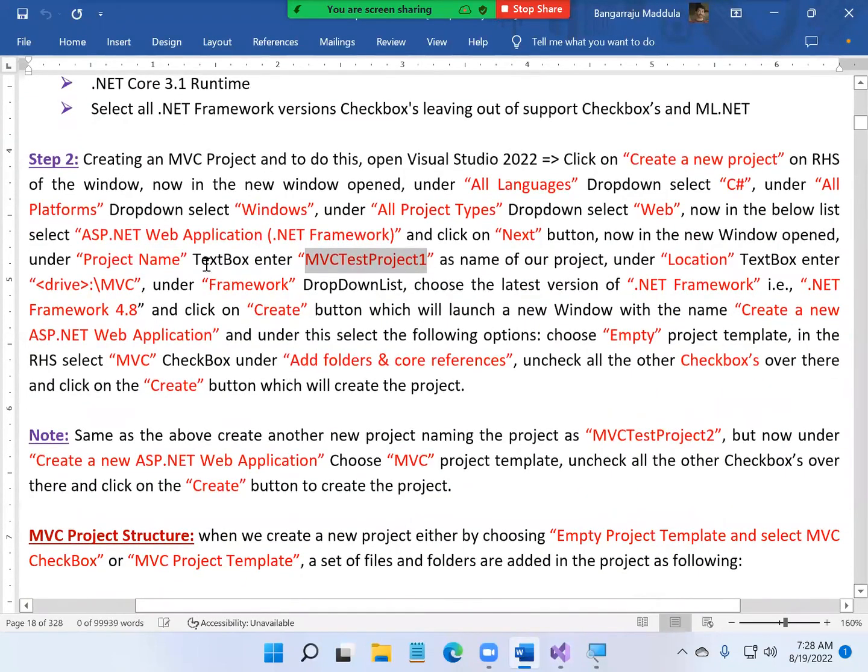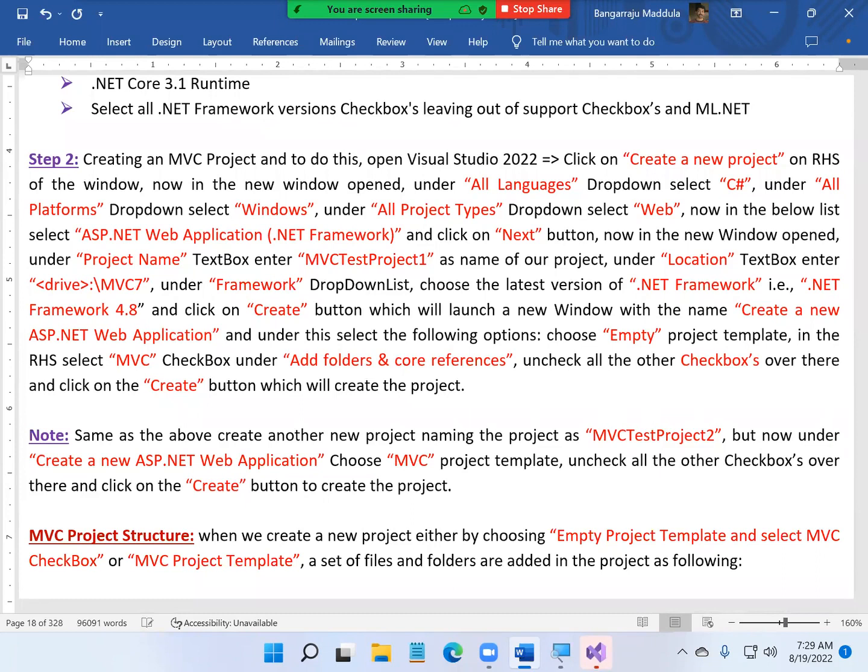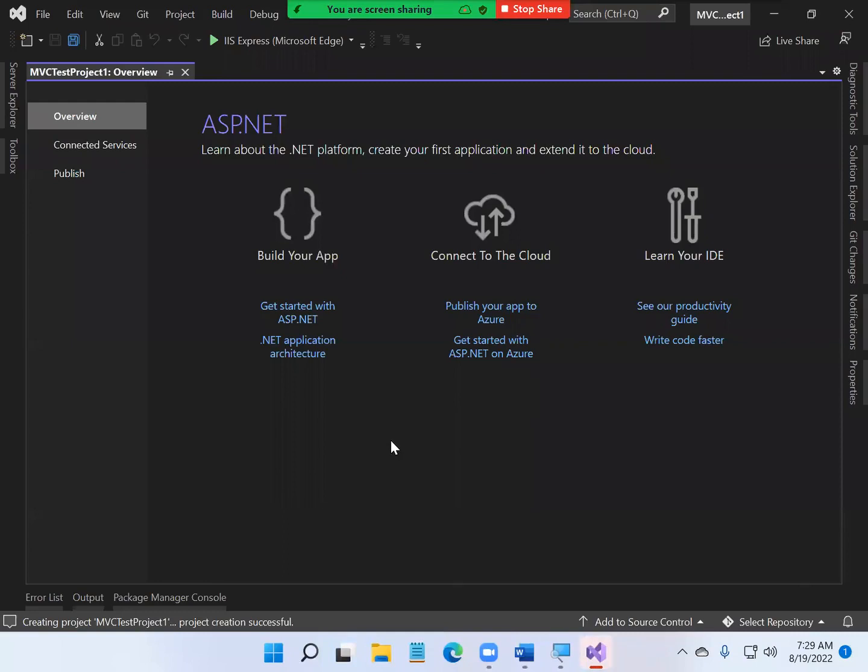So just to give the complete picture of what to choose and what to select: first, in all languages, C#; all platforms, Windows; and all project types, web. Then the project name: choose MVC test project 1. In the location, enter your folder, MVC 7, your drive and your folder location. Next, you'll specify all the appropriate details that are required. Fine. Yeah, the project got created.